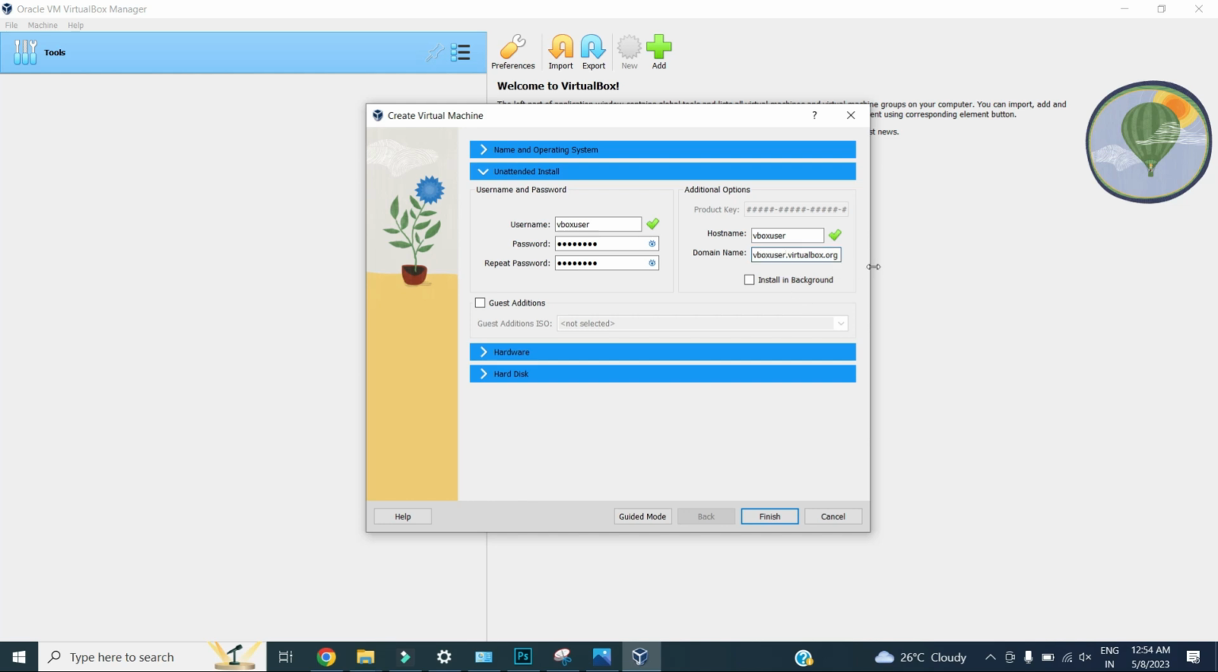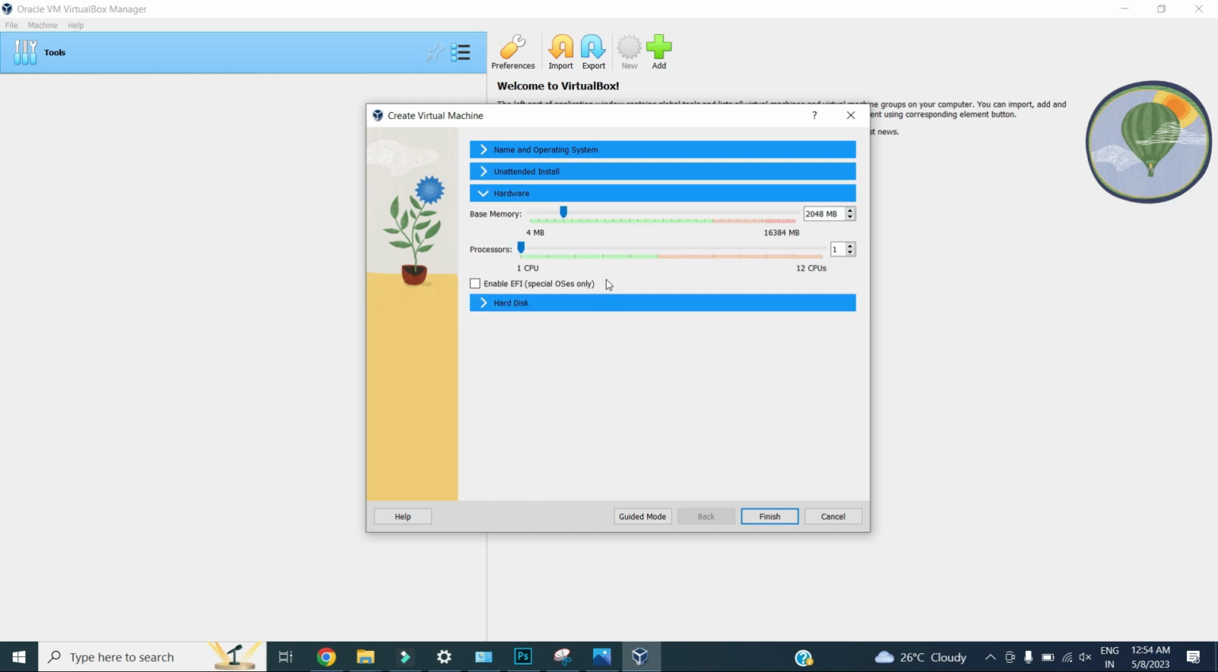Okay, so the domain name will be vboxuser.virtualbox.org. Then guest edition, so keep it as it is. Then it is asking for hardware requirements. In the hardware requirements, we can keep the default, which is suggested, but it depends on your computer hardware. In my case, I am keeping the base memory as 4 GB, and the processors as 4. I have 12 CPUs and 16 GB memory, so I'm keeping this configuration for my Linux virtual machine.